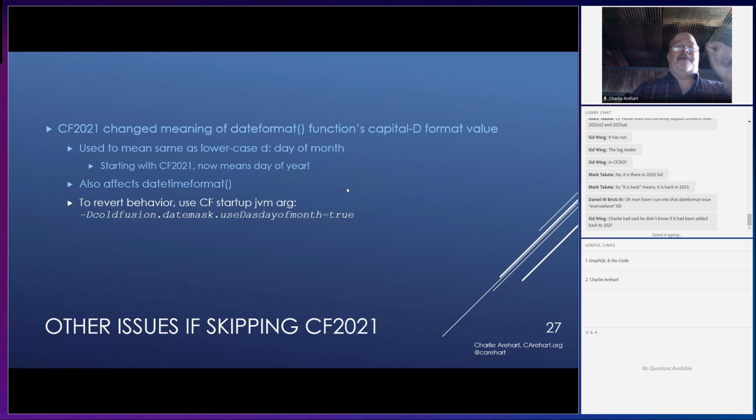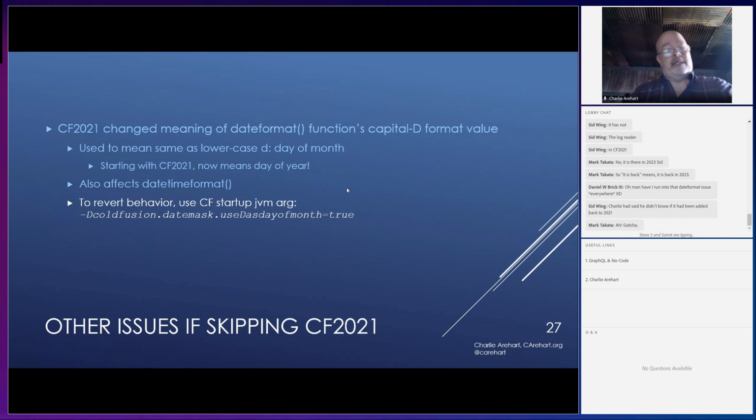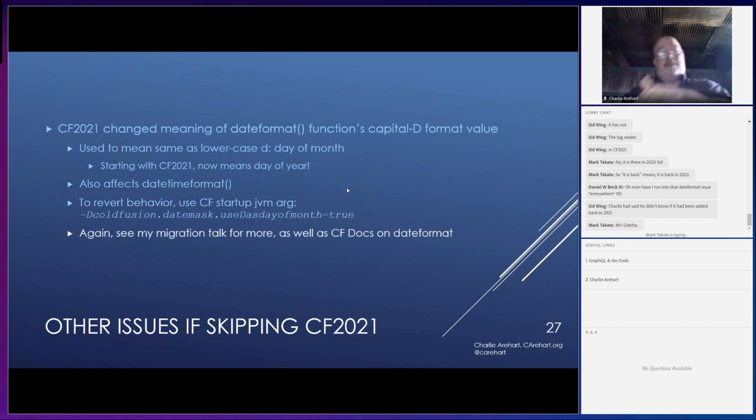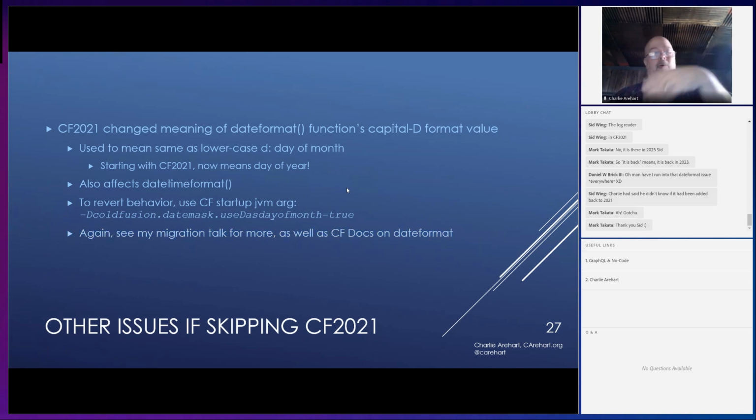And if you don't want to go figure this problem out, you just want to revert it back to treat capital D like it was a lowercase d, then you just add this argument to the JVM args of the CF startup. I'm not going to go into that now, but there's the argument, the name of it, the value to set it to. Use D as day as month is true. See that migration talk as well as the CF docs on the date format function. It lists that up there, and I had reported it as a problem back when it came out. So I got links to my blog post with more as well.